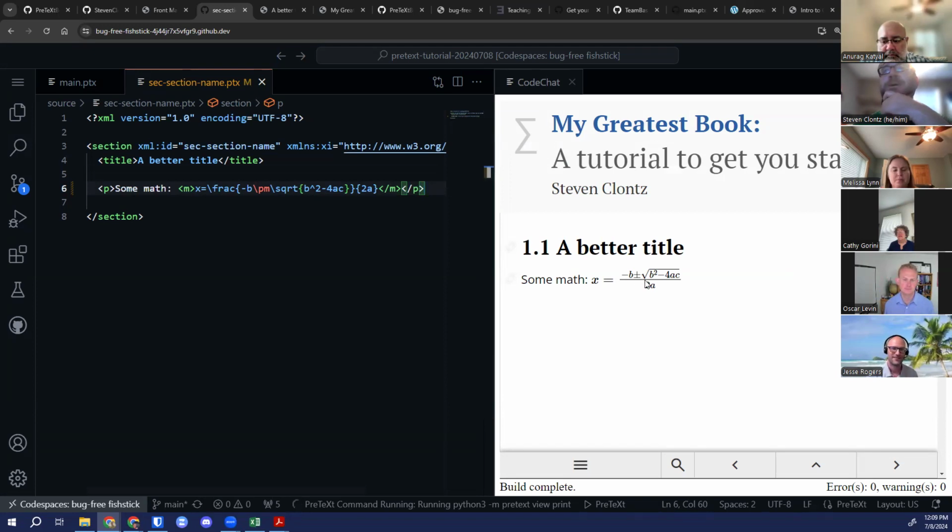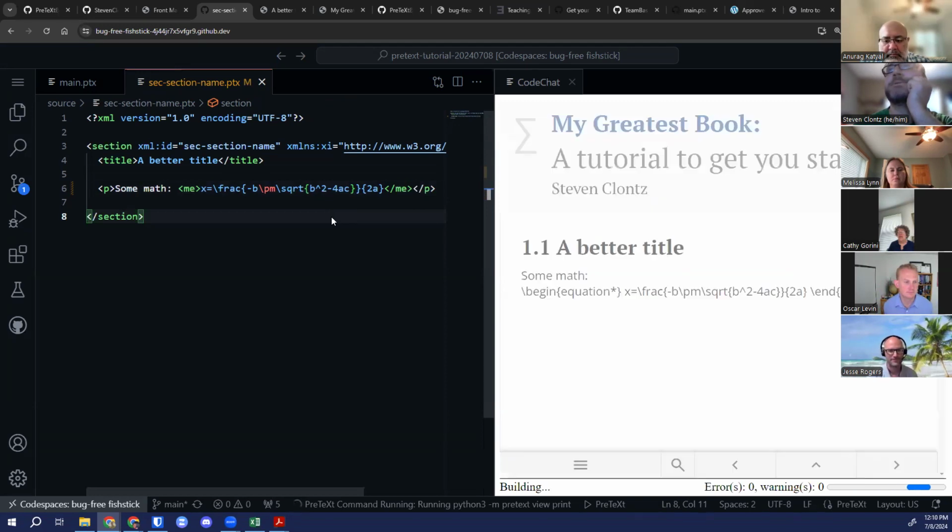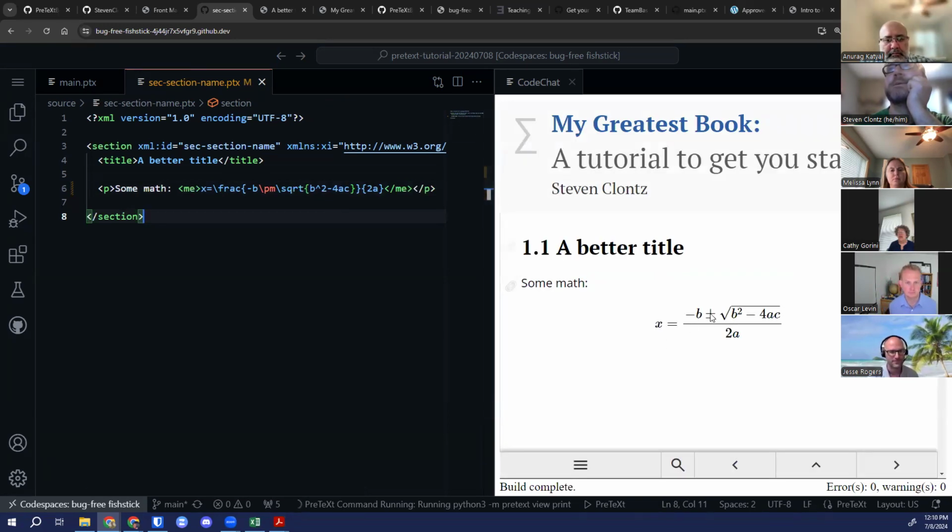So here's my hopefully quadratic formula is correct, and if I want to make this a full line ME for math equation instead of just inline math, there's my LaTeX things like making fractions with frac, PM for plus minus, sqrt for square root. You have access to all of that.